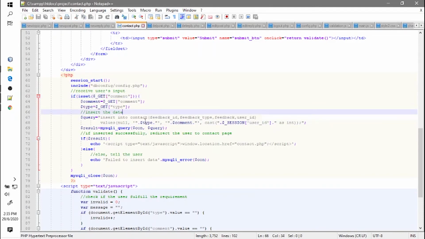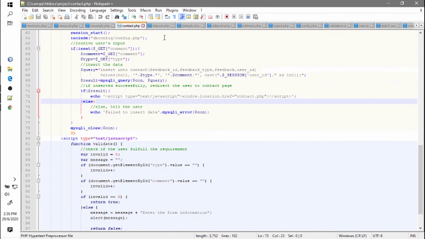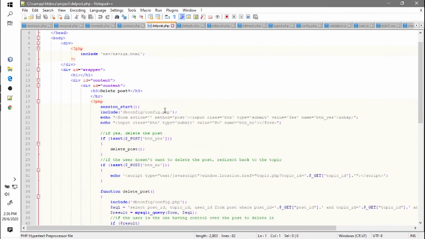So the admin can see all the feedback, all the contact made by the user, from phpMyAdmin. They are going to see it. Here, if it is successful, then we redirect them back to the contact.php, else tell the user. Here we have the delete post.